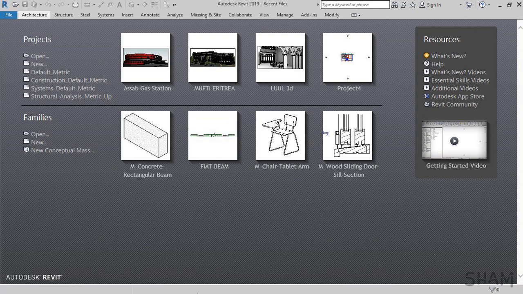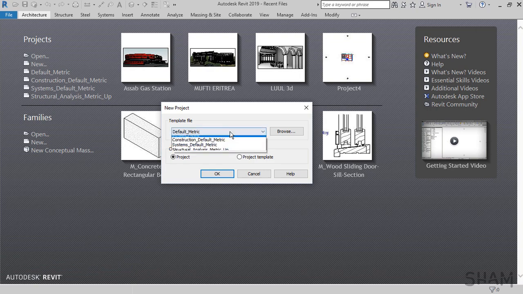Hello again. In this lesson, we will see how to import AutoCAD files into Revit. Before that, let me choose a default metric template to start a project in Revit. You can choose a template from here or go to the File tab and choose New. And this will allow you to choose a template depending on your discipline. If the template that you want to use is not here, you can also browse for it.